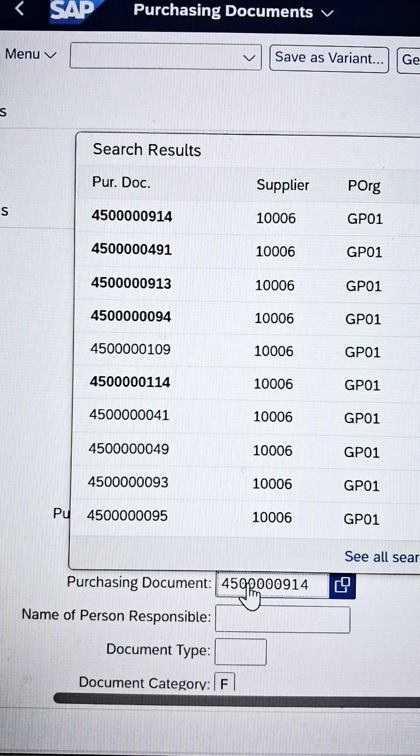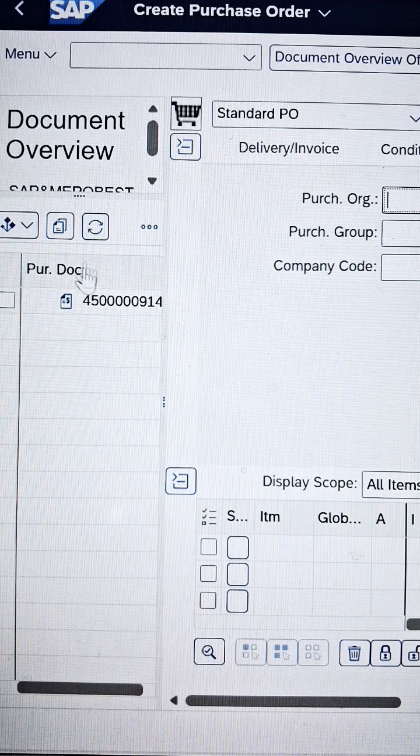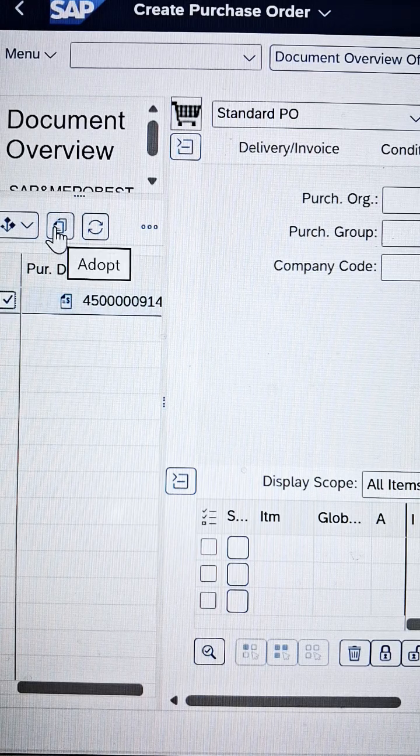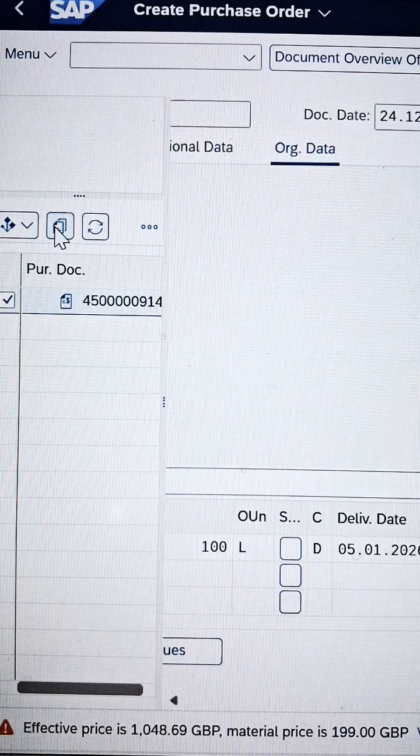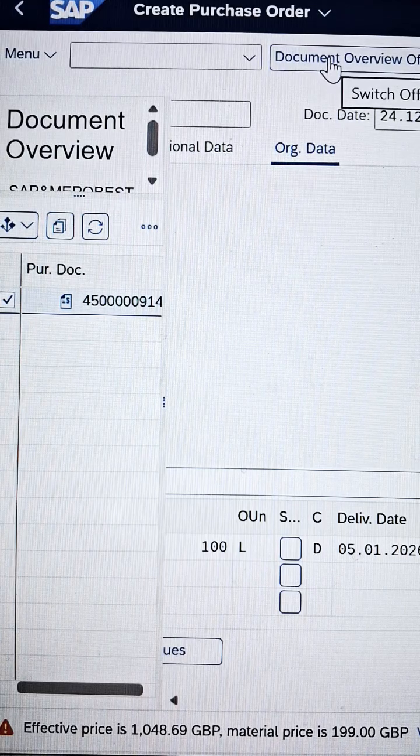There you can put your existing purchase order number from where you want to move forward. Relevant to this purchase order number, you can find the information. Very quickly select and execute. Once you execute, your existing purchase order will be reflected over here. Just put a tick mark and you can see there is an adapt option available. Click on that, and all the information will flow into the new purchase order which you are willing to create.